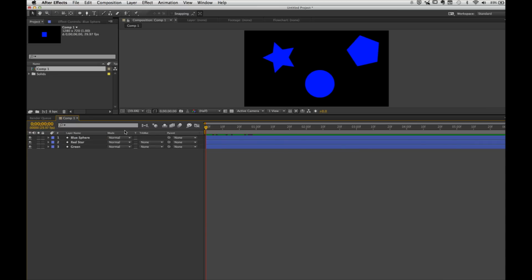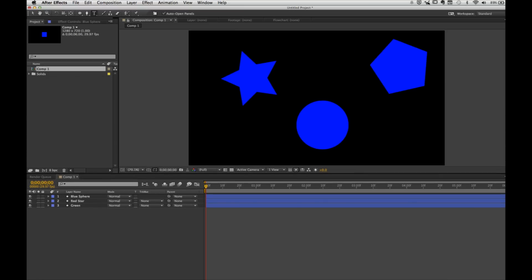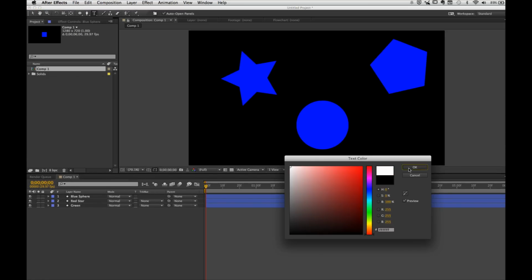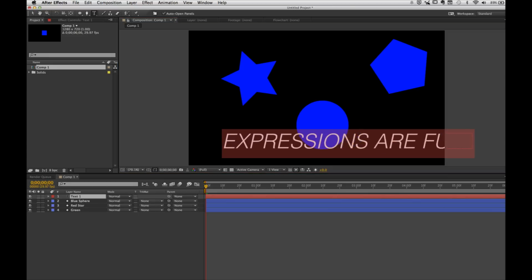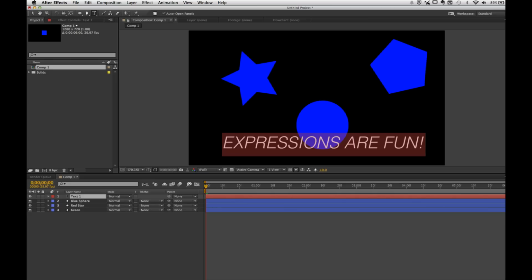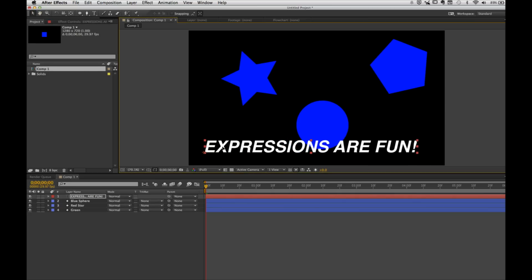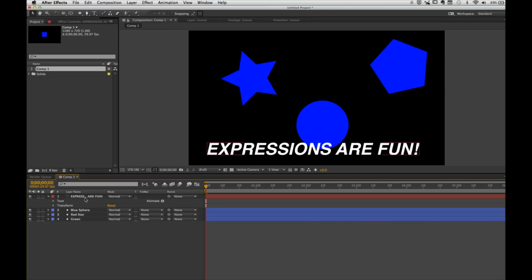Now this works with anything that has a channel associated with it too. So if you were to do a text layer, for example, let's make the color white. Let's try it with the rotations. Hopefully that works. Let's just make this a little bit bigger, and we'll make it bold so it's real easy to see. There we go.